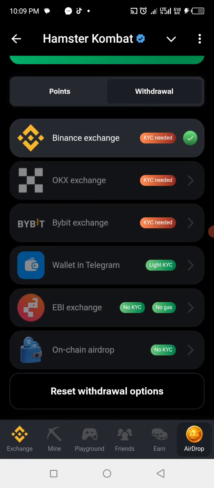That is one means of doing it. I'm going to demonstrate what you need to do if you have been verified on any of these exchanges. I'm going to use Binance, and it's the same thing across all exchanges.